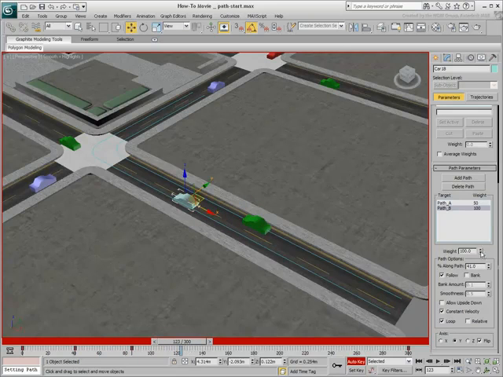Another use would be to have multiple vehicles constrained to the same path and yet have slightly different trajectories between them.